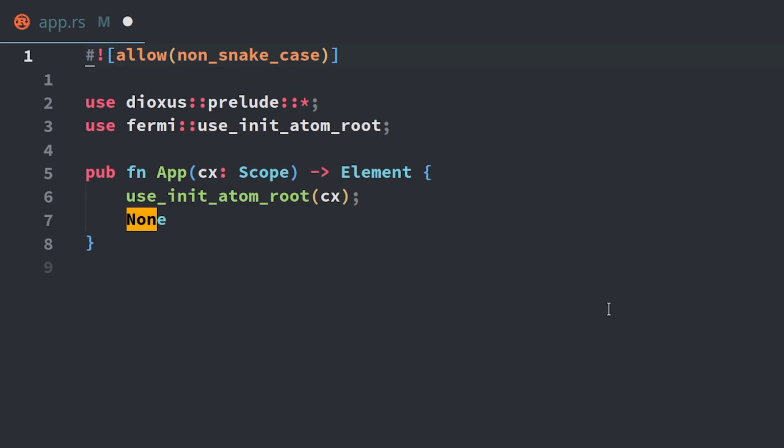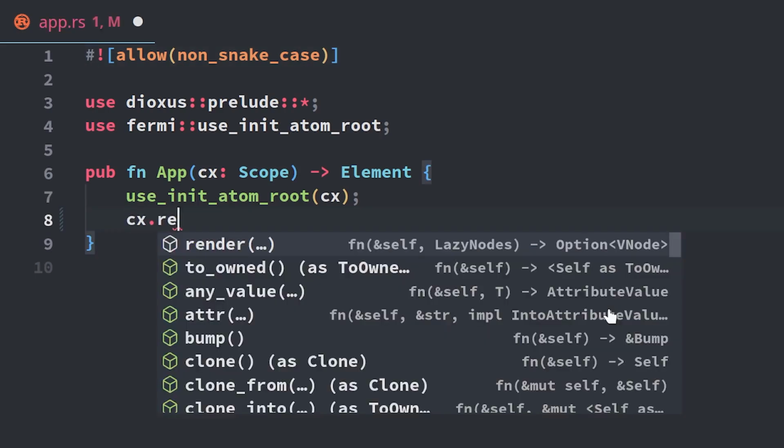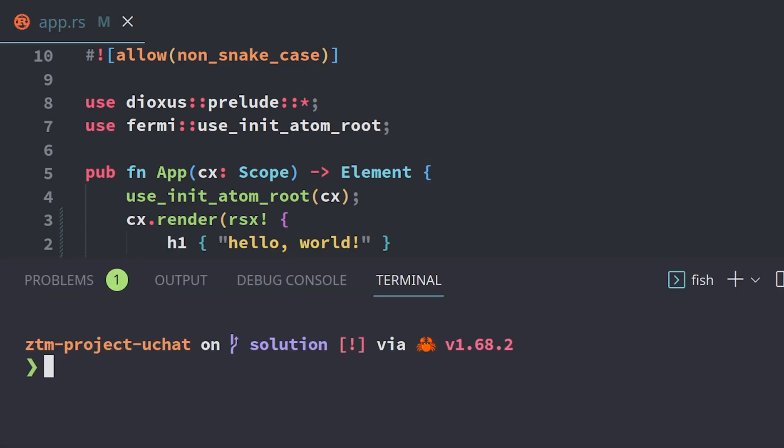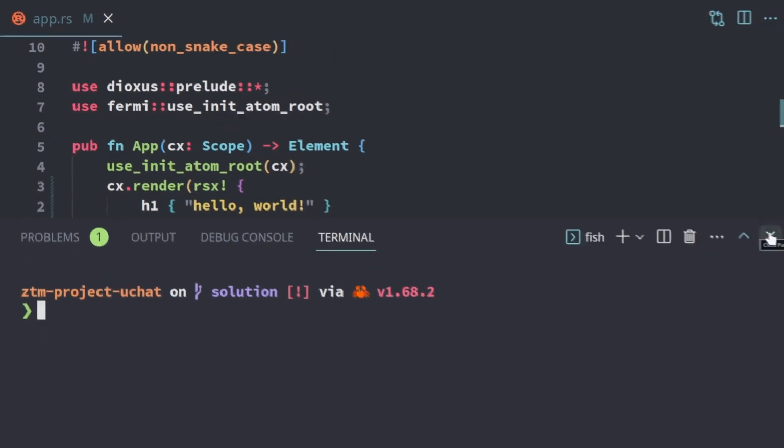We'll be covering what these lines of code do throughout the course. For now, we're just going to change it to say hello world. So we're going to type in cx.render rsx, and then we'll make an h1 element, and that'll say hello world. Go ahead and save that. To run it, we'll hop into a terminal. You can either use the integrated Visual Studio Code terminal or an external one. I'll be using an external one, that way there's more screen space.